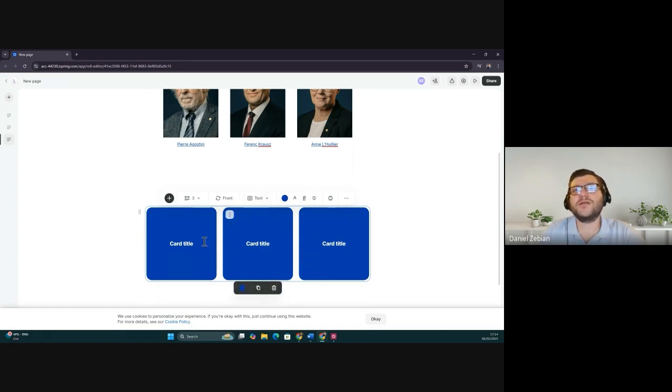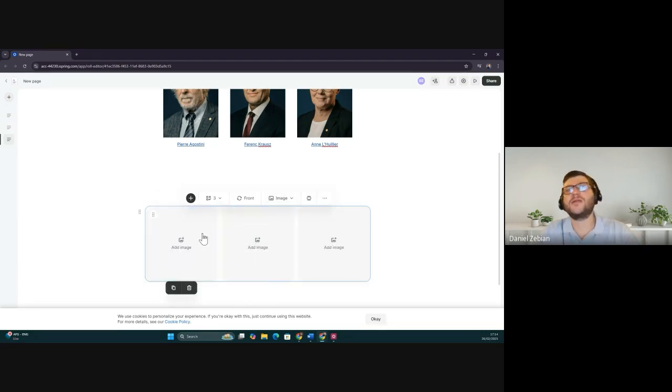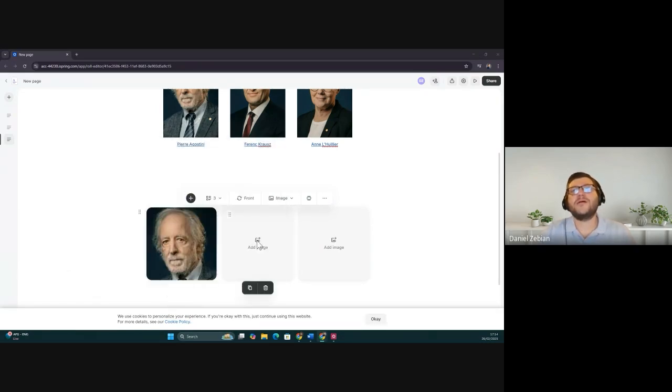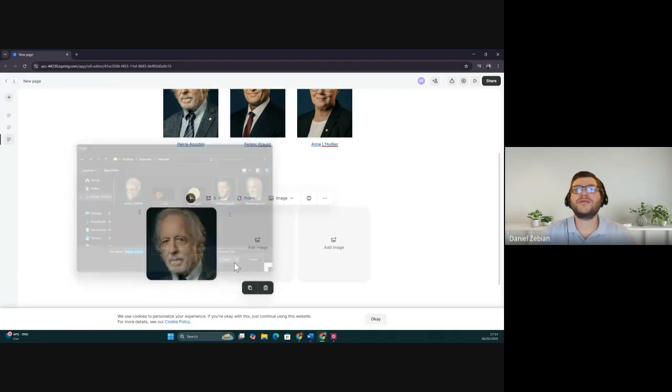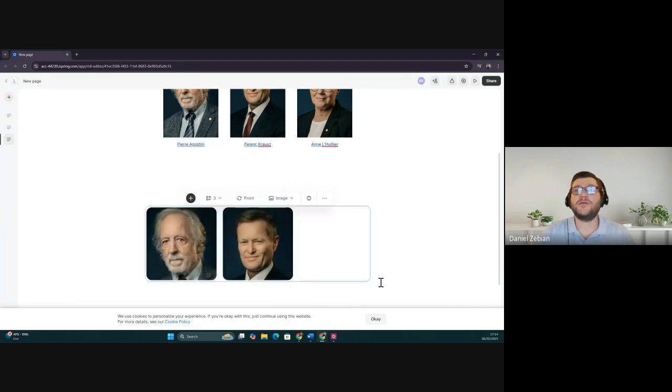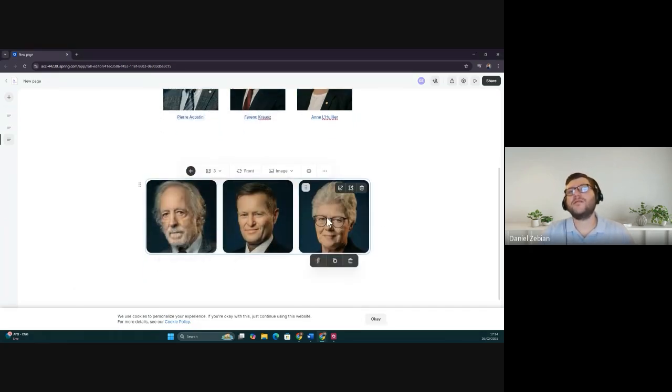To do my task, I need to change the face of the card into photos. So I go here and put images. Now I need to add my images. I'll click on the first one. I'll pick the first person. Then I'll click on the second image. I'll pick the second person. And the third one, I'll pick the third one. This way I have the three photos.